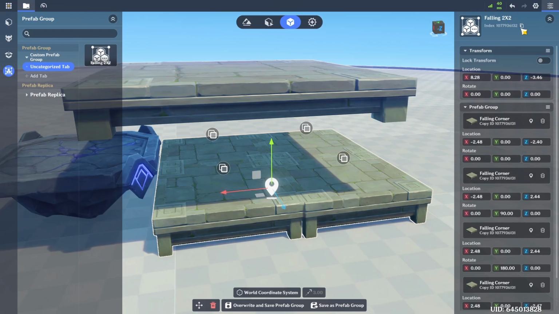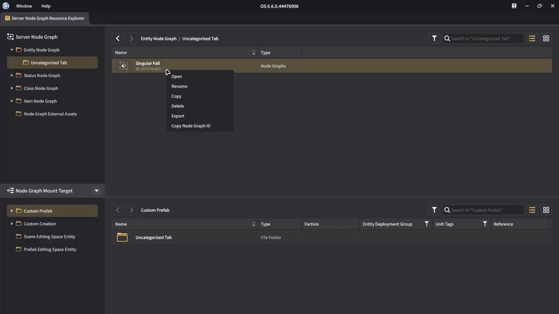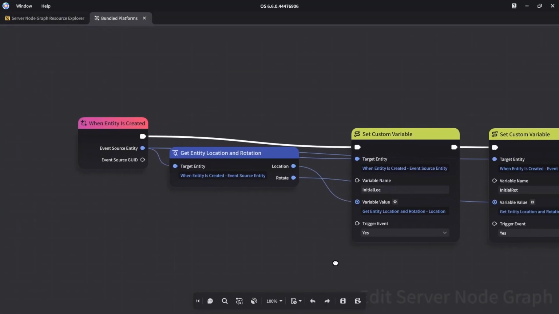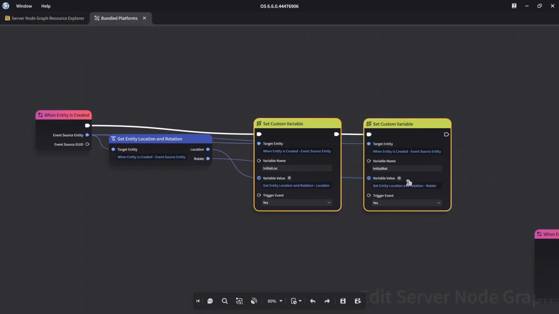And now let's go to the node graphs. All right, node graph wise, we don't have to change much for the bundled platform. So let's copy singular fall, right click, rename bundled platforms, and let's double click and open it. First, let's erase these two set custom variables.